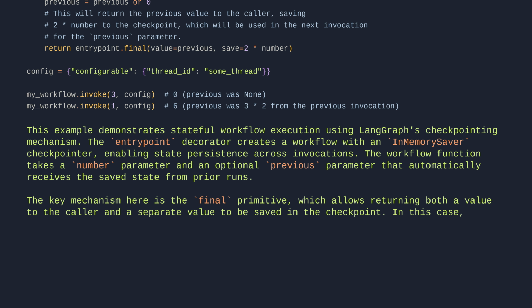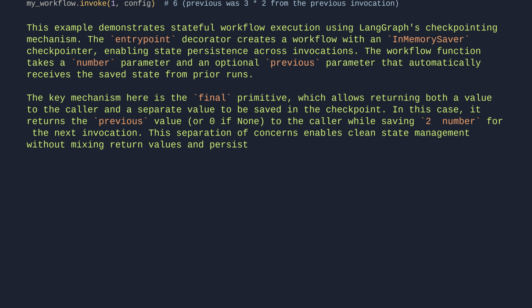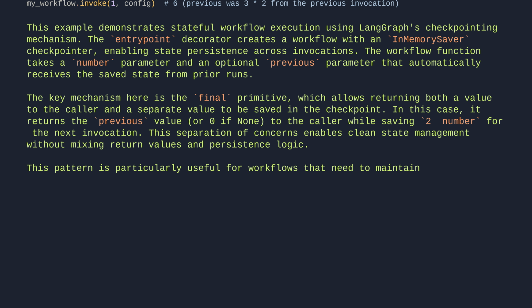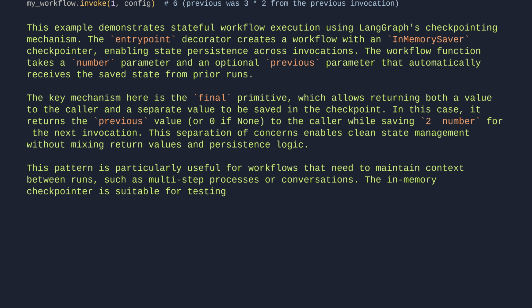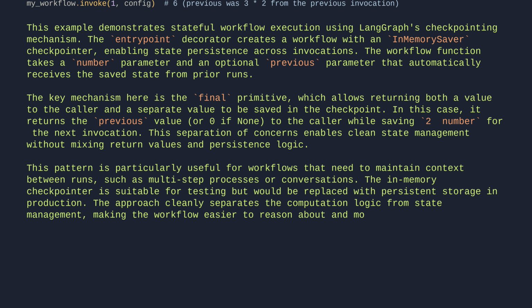In this case, it returns the previous value, or 0 if none, to the caller while saving 2 times number for the next invocation. This separation of concerns enables clean state management without mixing return values and persistence logic. This pattern is particularly useful for workflows that need to maintain context between runs, such as multi-step processes or conversations. The in-memory checkpointer is suitable for testing, but would be replaced with persistent storage in production. The approach cleanly separates the computation logic from state management, making the workflow easier to reason about and modify.